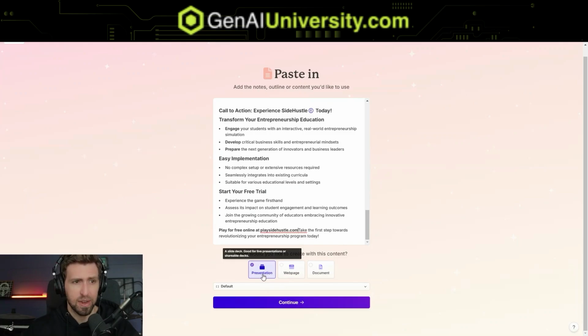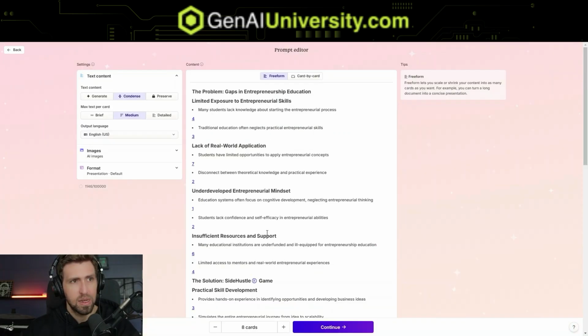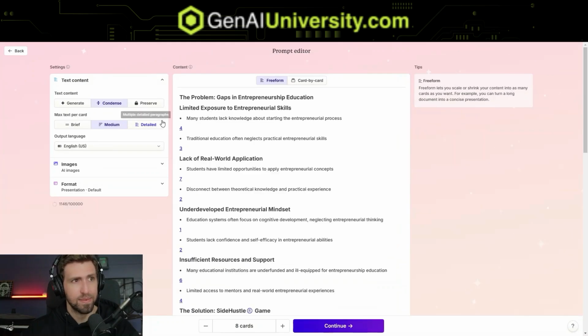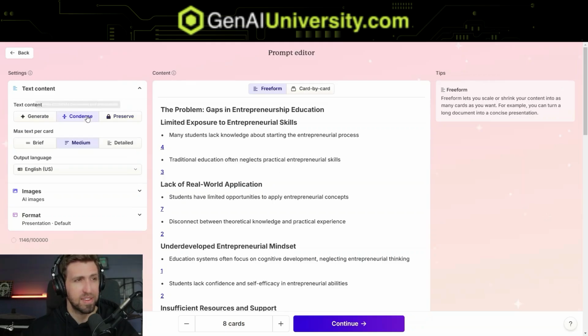So I have 3 options now. I have a presentation, I've got web page, and I've got document. I'm going to go presentation for this by clicking presentation and continue. And the next step here in Gamma is to begin generating. So you can edit, you can have free form, card by card, and you can choose whether or not you want to condense, generate, or preserve. If you preserve, it's going to keep information that we've generated pretty much the same. If you condense it, it's going to boil it down.